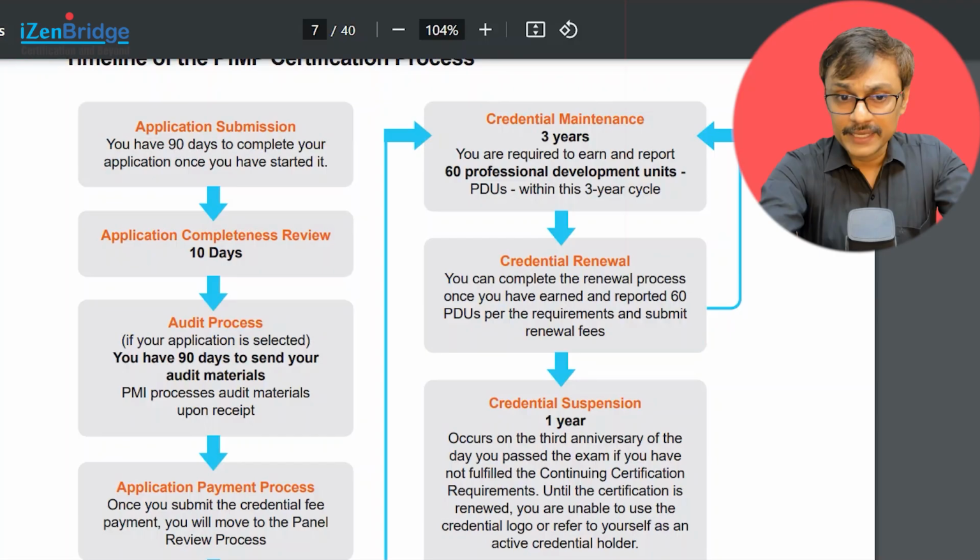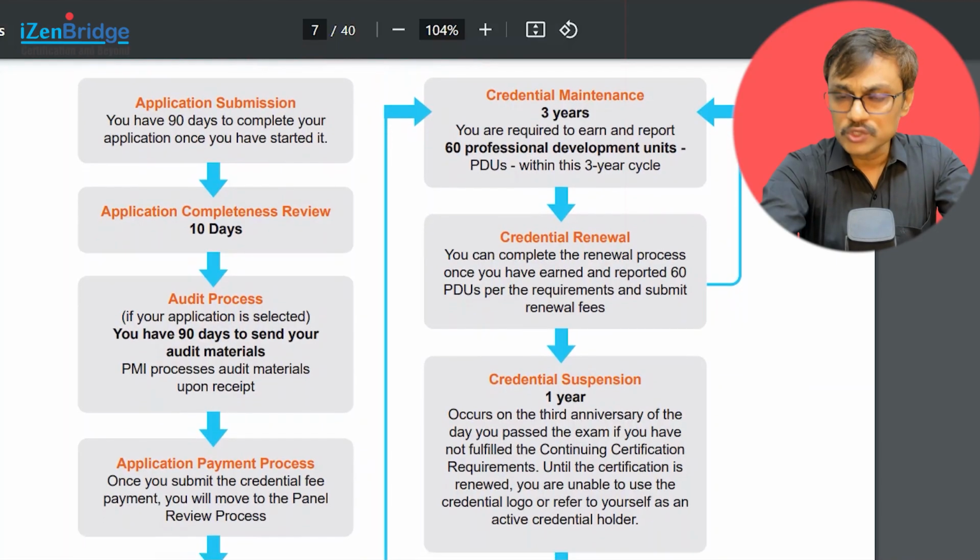And then PMI takes around 10 days for doing a completeness review check. In practice, they may do it in 24 hours, maybe maximum 48 hours, but they will do a completeness check. Once they do a completeness check, there is a chance of getting picked up for the audit. It will come here only.